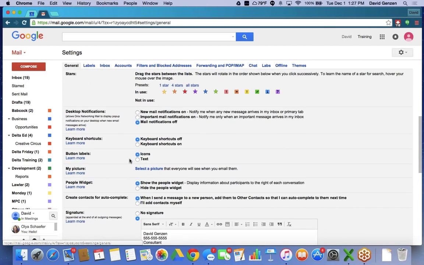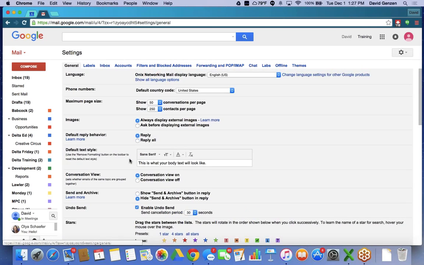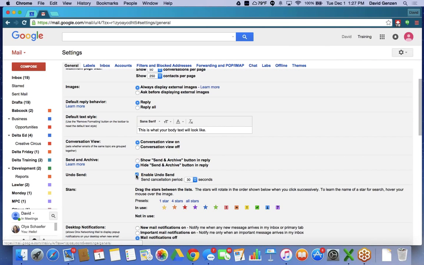Okay, and then my favorite of all of the settings, and that is the undo send. So you can check this box here, the undo send box, and then you can set a cancellation period of anywhere from 5 seconds to 30 seconds. I have mine set to the maximum amount of time.